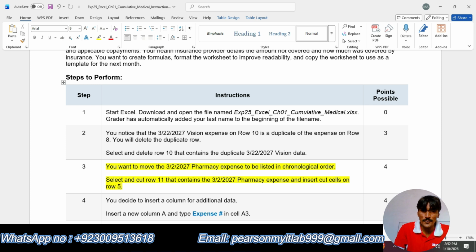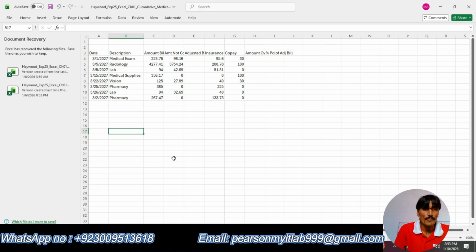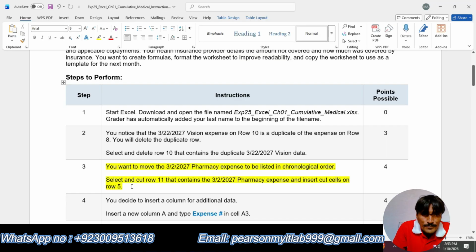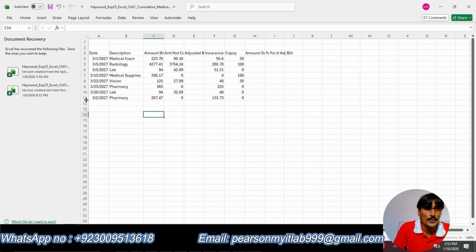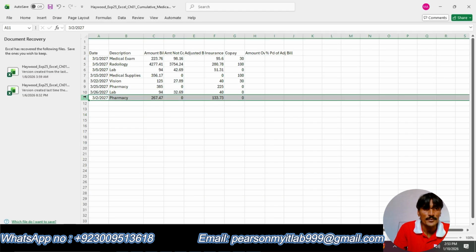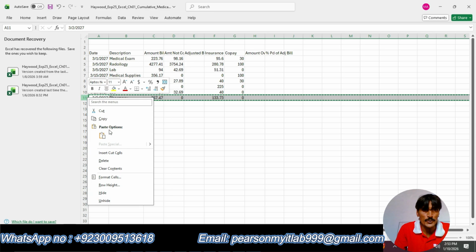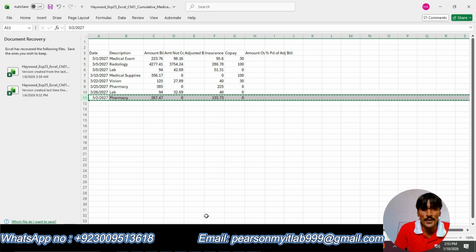So here are the instructions. We are supposed to select and cut row 11. So here is row 11. We will select this entire row and press Control X, or you can right-click and cut from there. You can also cut from the Home tab. I am using Control X, and we are supposed to paste it on row 5.